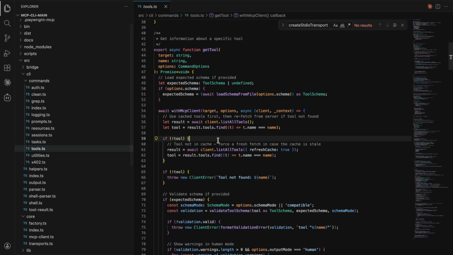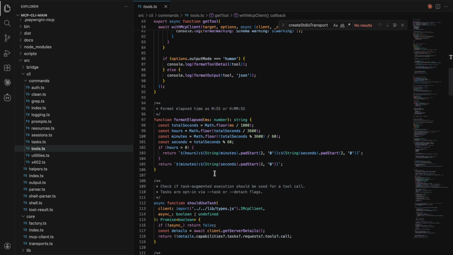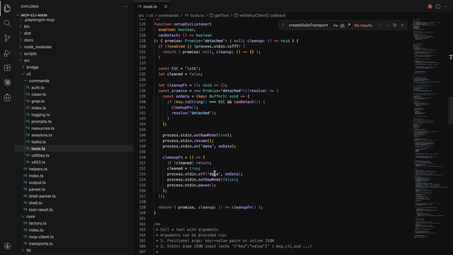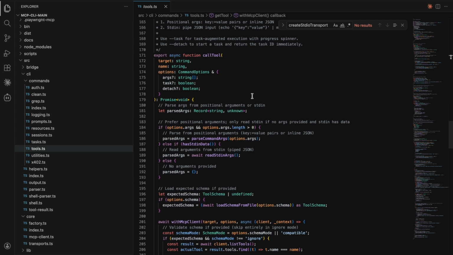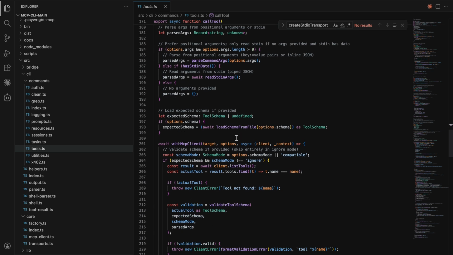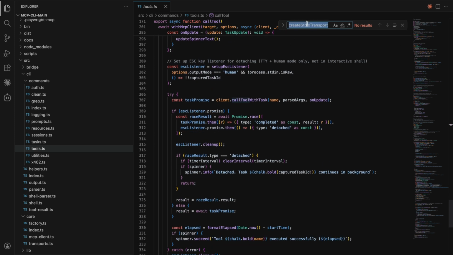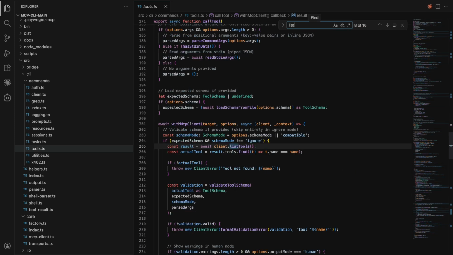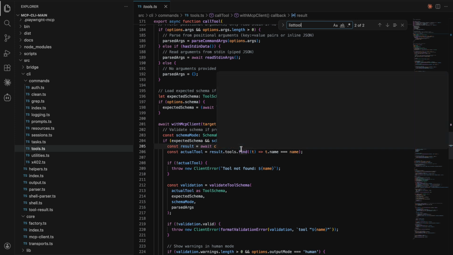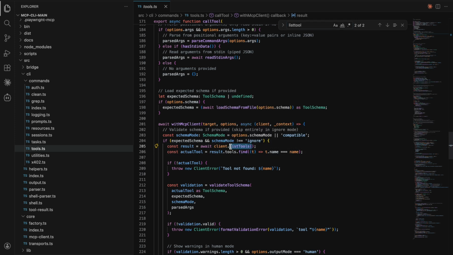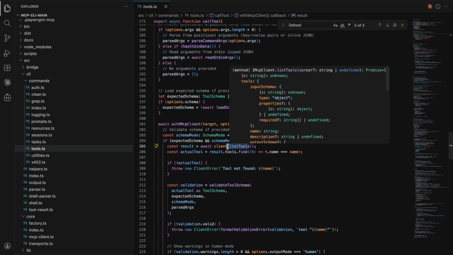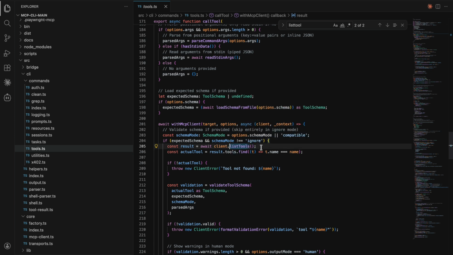First is the tools file. The tools file maps the commands to each of the main operations that we do on the MCP server. It can be call tool, or it can be, let's say, list tools. So it basically takes the command as input and then maps it to one of the operations of the server.